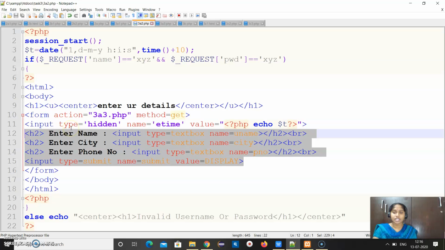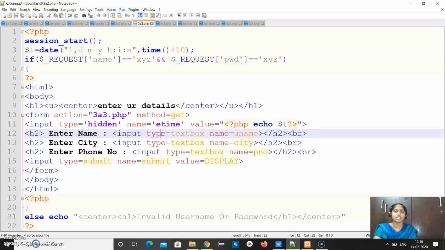Now coming to session, here we need to start the session, right? Because now I want this page to remain for 10 seconds. After 10 seconds, if I submit, it should be expired. So for that purpose, first I am starting the session. After session, here is the date format, which you already know: date, month, year, hours, minutes and seconds. This is the current time which I am taking, and to this current time I add 10 seconds. That is, if I am doing it at 12 o'clock, after 10 seconds it should expire. That value I am storing in $t.